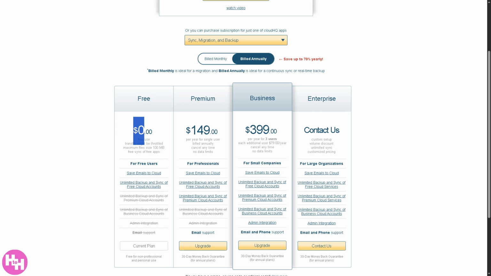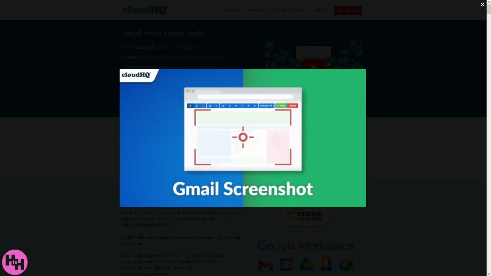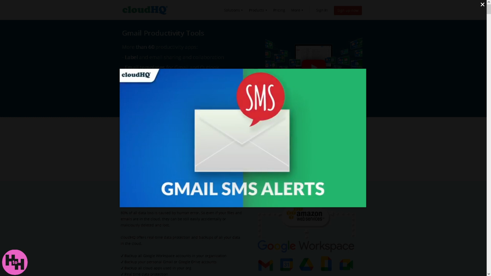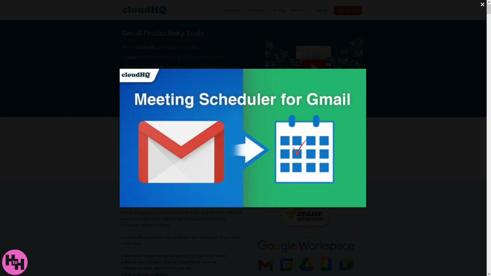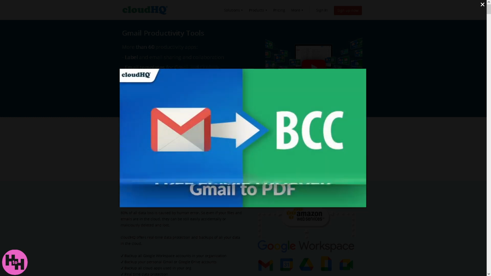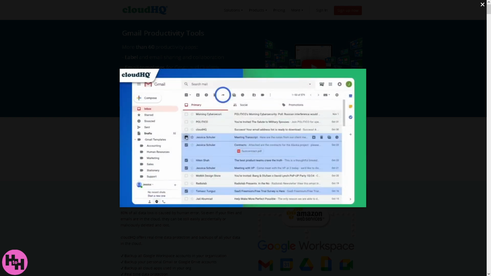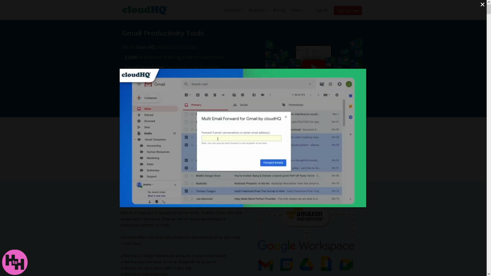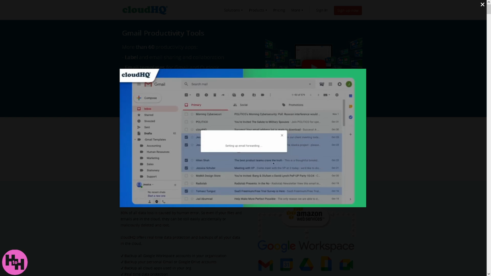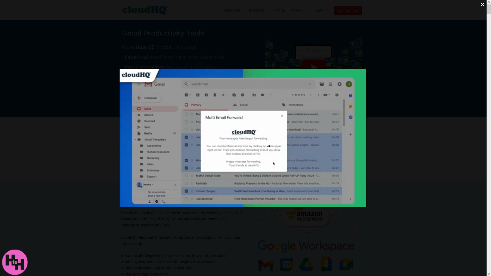With that being said, that's essentially a wrap on how to use cloudHQ, the powerful productivity tool for Gmail. From email tracking and templates to seamless syncing and productivity boosts, cloudHQ offers a solid suite of tools to make your inbox work for you. So if you're someone who spends a lot of time in Gmail and wants to automate, organize, and supercharge your workflow, cloudHQ is absolutely worth trying out.